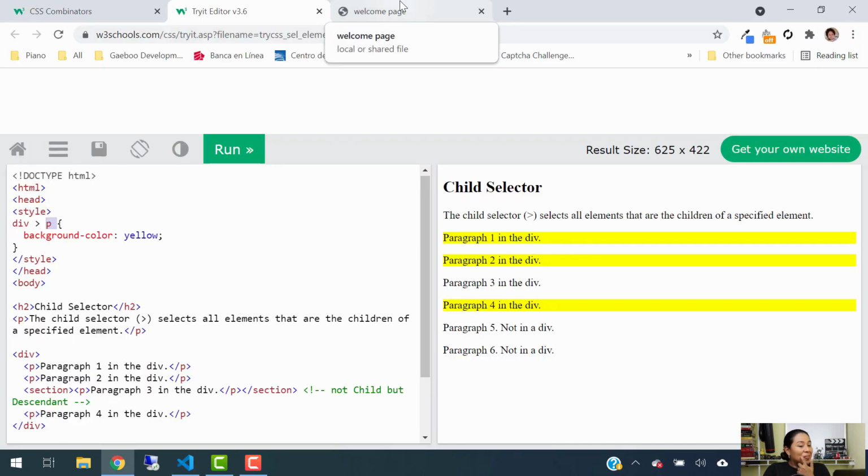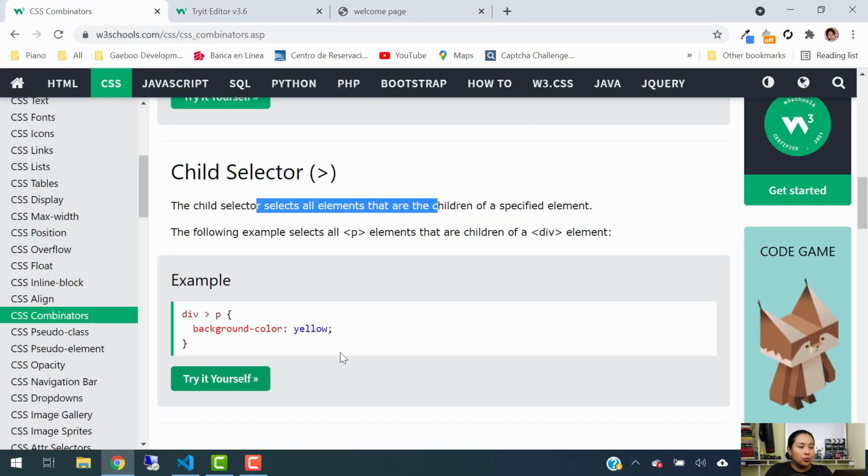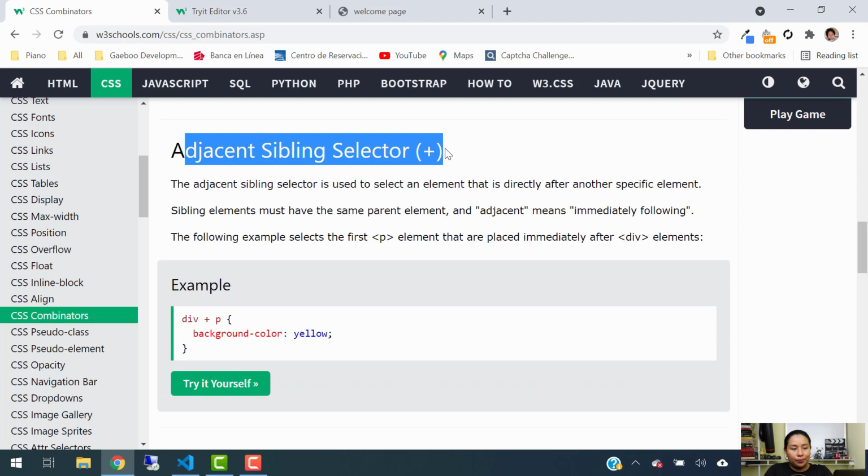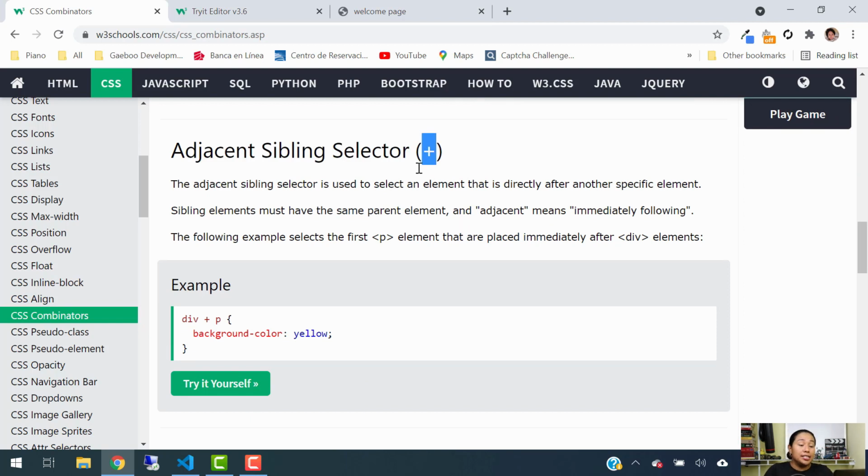Okay, so that's how the child selector works. Now let's move on to the next one. The next one will be the adjacent sibling selector. And for this, we're going to use the plus sign.